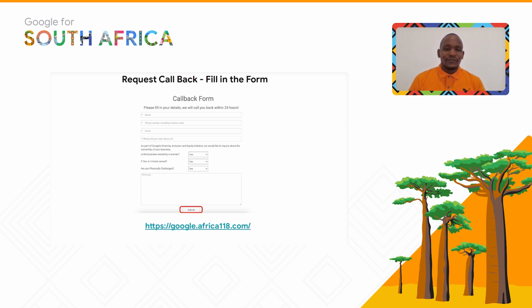Here you can tell us if it's a verification issue, or if it's a suspension issue, or it is a duplicate listing. How may we assist as Africa 118? So if it is verification, just tell us you are reaching out to us so that we can assist you in verification. Having done that, you'll scroll back to the bottom, and then you'll hit the submit button.